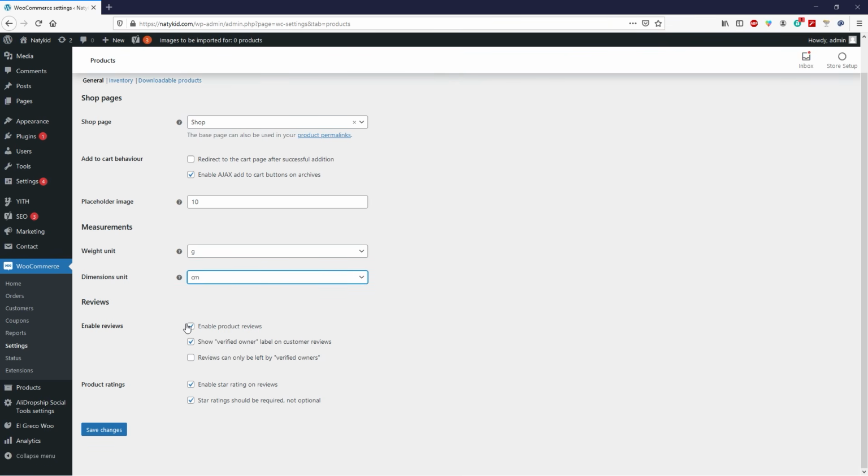Reviews, you can enable reviews or you can disable reviews. So I'm going to leave it as it is. Show verified owner label on customer reviews. This is a good option, so I'm going to keep it as it is. Everything is good here. So let's go ahead and click on Save Changes.